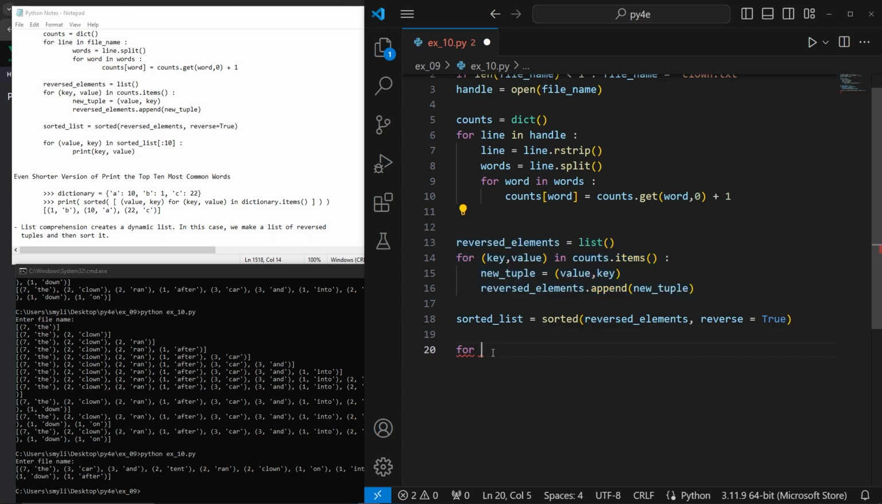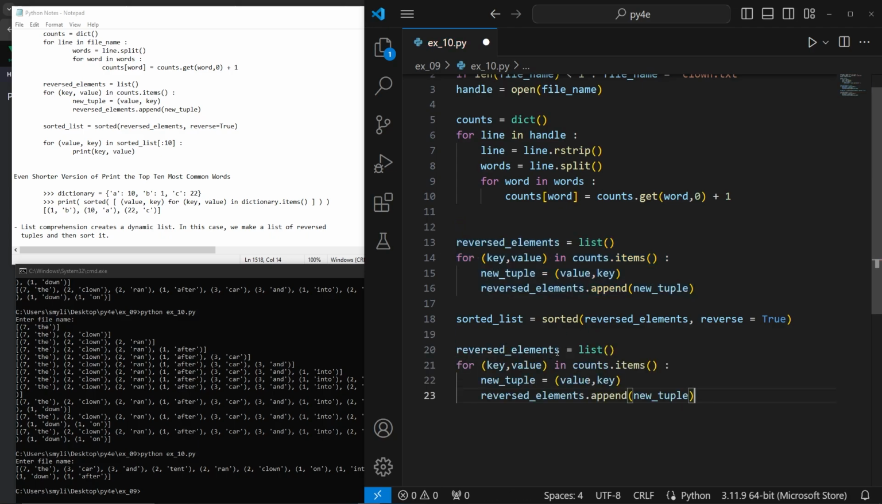So let's take this, highlight this, and drop it like this. Let's call this reverted, so reverted back to normal. We're going to revert it back to normal. So reverted elements equals a list. It doesn't even need to be dot items because it's already a list. Sorted list is already a list. So for key, value in sorted list, because we know the sorted list is going to be this list of tuples, we're going to say new tuple equals value, comma key.